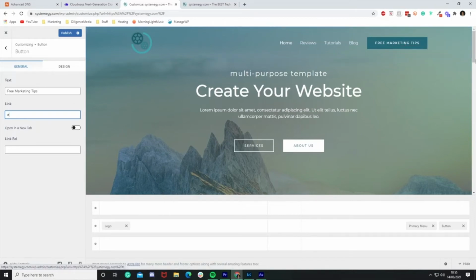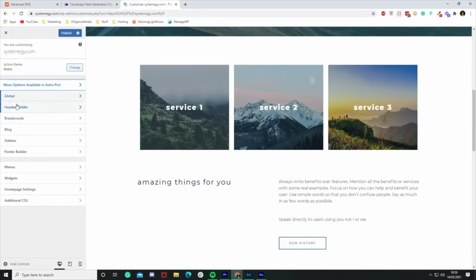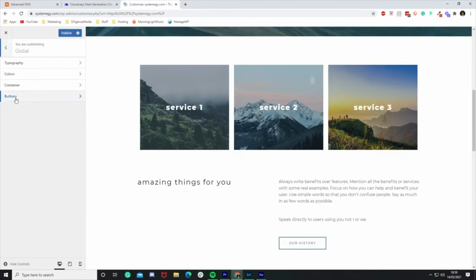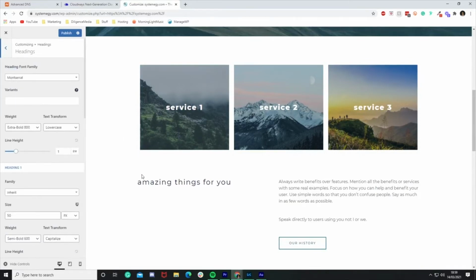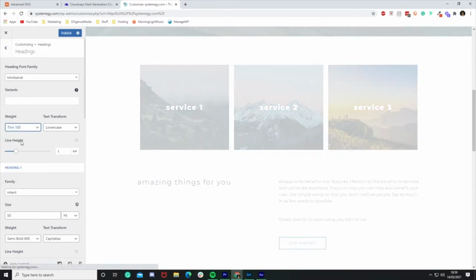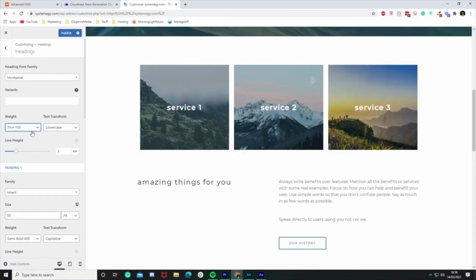But what I'm going to do is just leave it like that, as I'm happy with it, and I'm going to publish it. And we want to click on this option called global. Now global is, if I edit something on this global page, let's say the typography I change here, it will change throughout. So let's go to typography and I go to headings, and for the heading font family, I want Montserrat. Now the weight, if I wanted thin, as you can tell, it looks more thin, but let's say I wanted semi-bold. Now I'm happy with that.